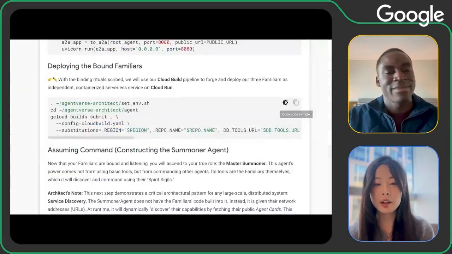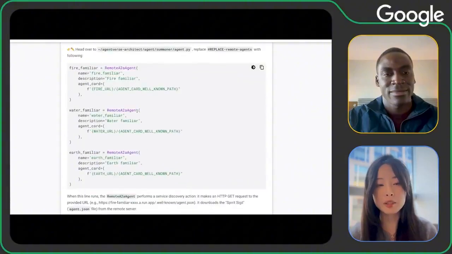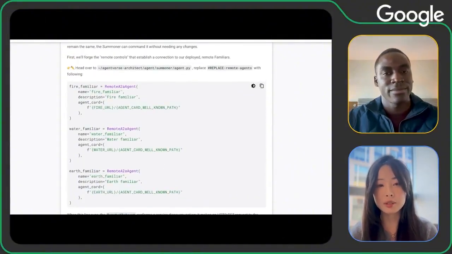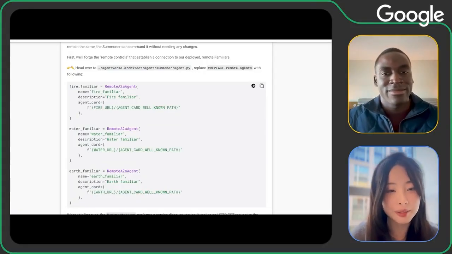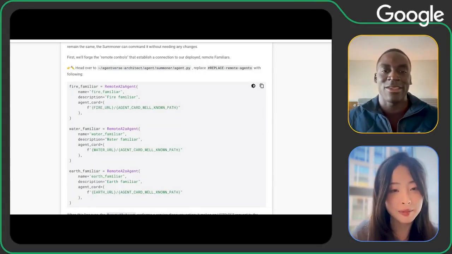I remember we have the orchestrator. So basically, it's a hierarchical routing pattern to connect to the summoner, connect to them, right? Exactly. Yes. I guess we have to first connect them. Yeah, so that's the next step.